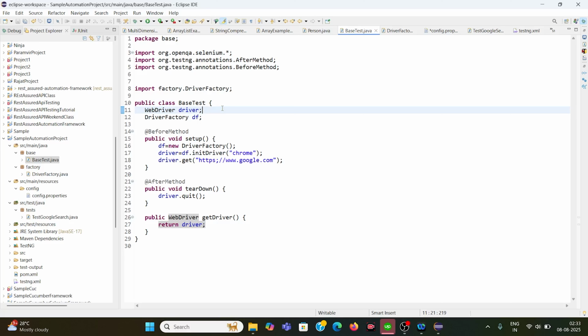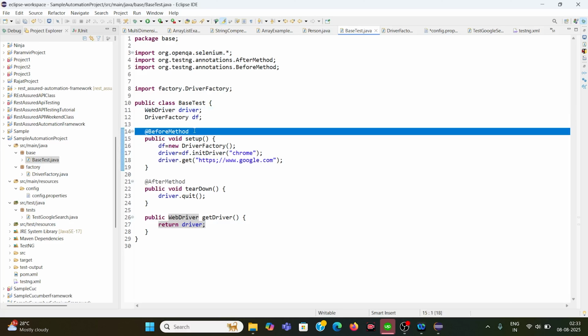Now @BeforeMethod, as you all know, this tells TestNG to run this code before each test method. Whenever we write any test script, we just mention it with @Test. So it will run before each @Test method.